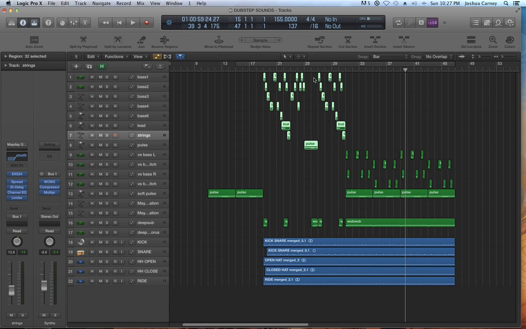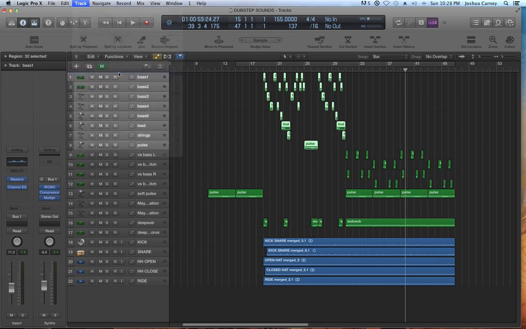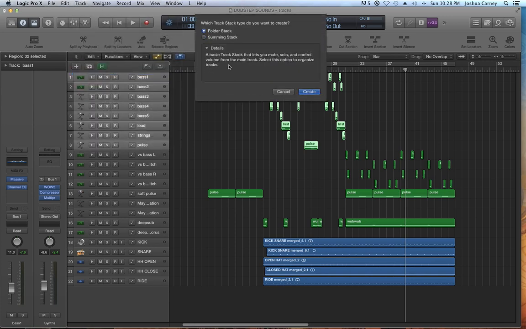I want to be able to move this unit around rather than having it sliced up into a bunch of little pieces here. So this is the first function of track stacks. First, I'm going to click on the top track and then the bottom track and hold Shift. While I do that, it's going to select everything out here. It's also going to select all of my tracks here. Then I go to Track, Create Track Stack, and then I'm going to choose a folder stack.